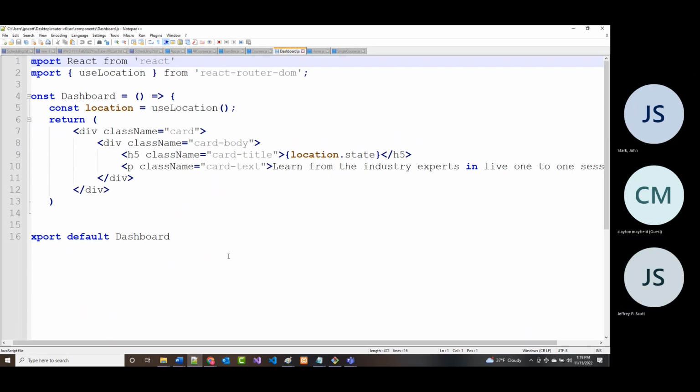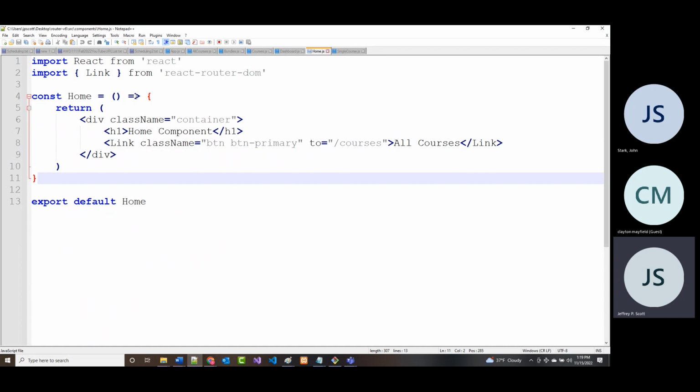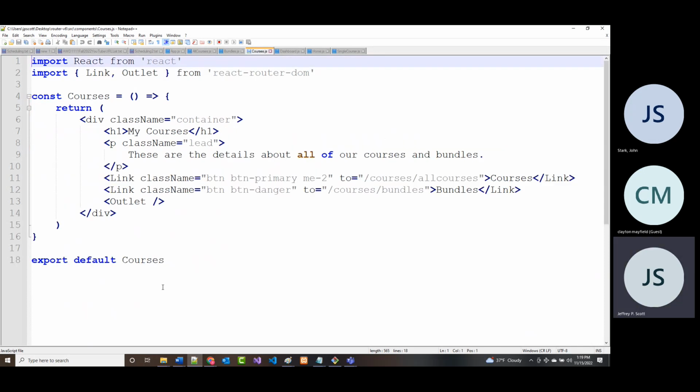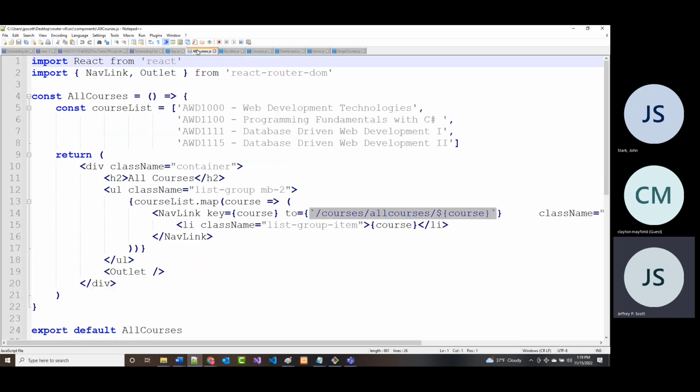So taking it from the top, we did home first. So you see that there. All right. From home, we went and we added courses, which is right here. And then from the courses, we came in and we added all courses, which was right here. And that's where we put in the array full of stuff.